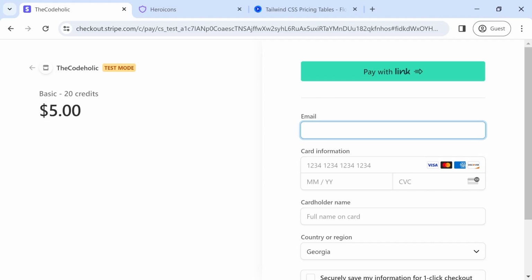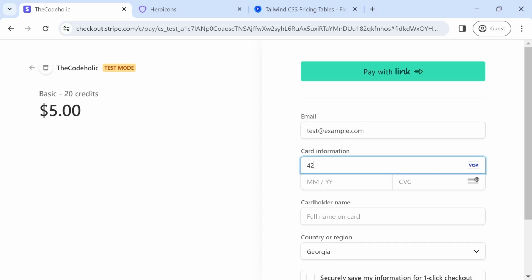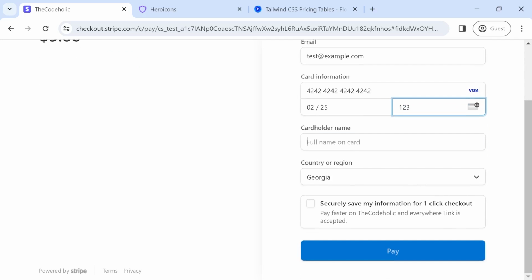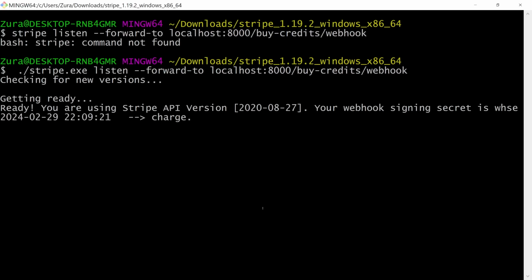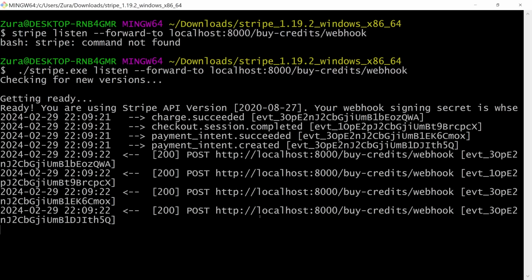Let me test if this is still valid. Test at example.com. We're going to provide test Stripe card details. Just make sure you provide any date in the future, any CVC, and let's provide any name here. And I'm going to click on pay and I'm going to open this webhook and let's see.